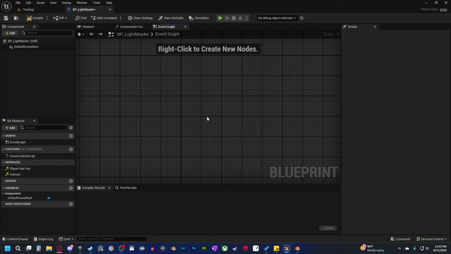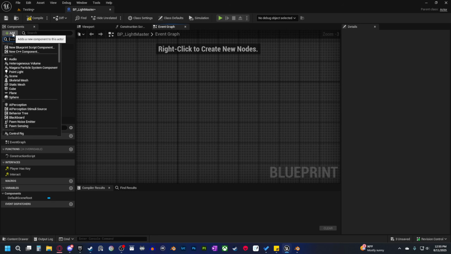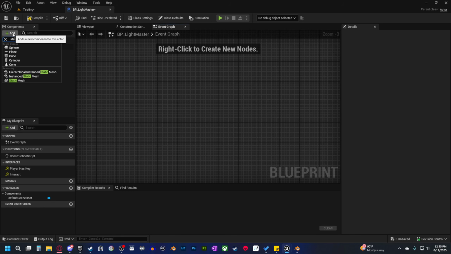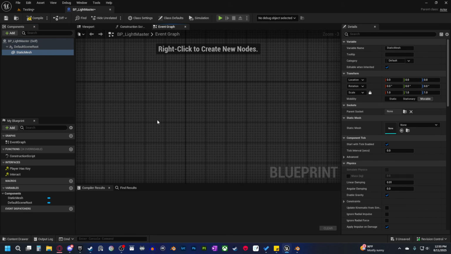I'm going to go ahead and delete these things here. And let's go ahead and add some components in here. So we want a static mesh. Okay. That will be the mesh for our lamp or our light. But I would like to have the ability to change that because, again, this is just our master blueprint. So we want to be able to change things very easily.